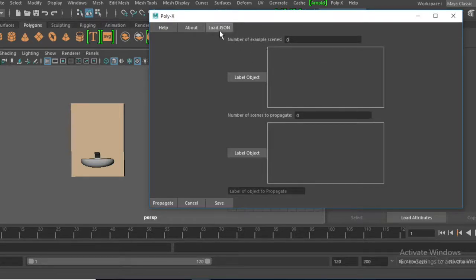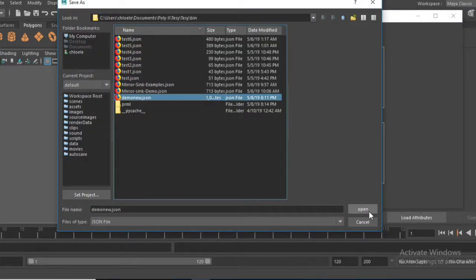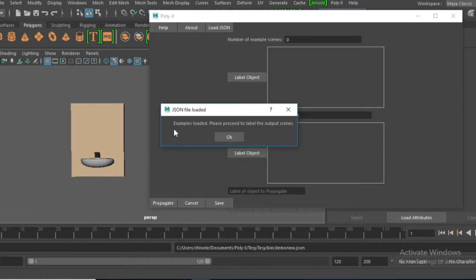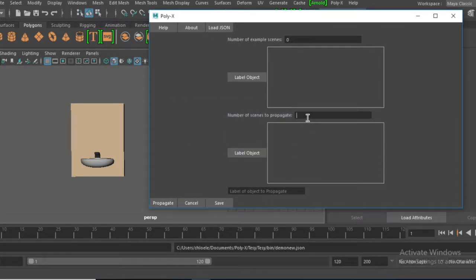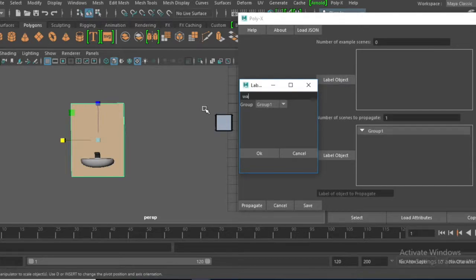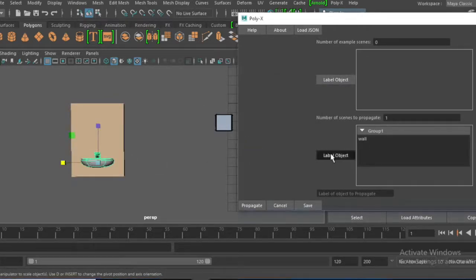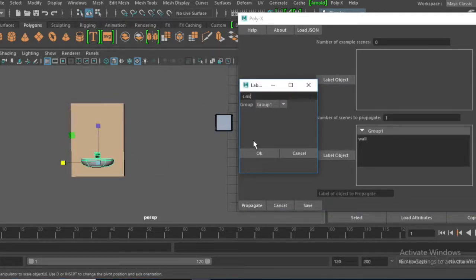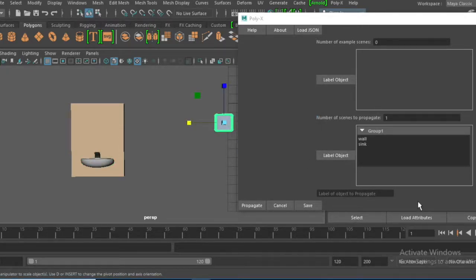So we just click on Load JSON, find the desired example scenes you wish to load, click on OK, and go ahead and label the output scene. So in this case, right here, I'm missing a mirror. Once again, I'm going to label the wall and the sink. So I wish to propagate a mirror, so I type in mirror and click on propagate.